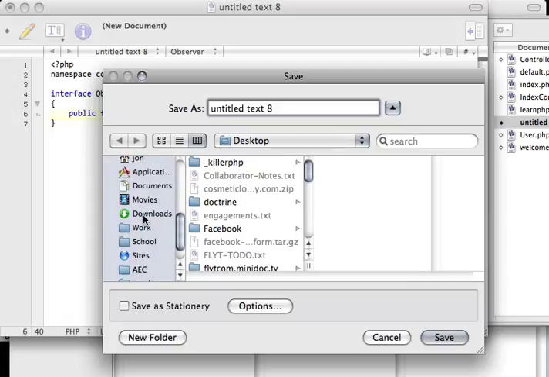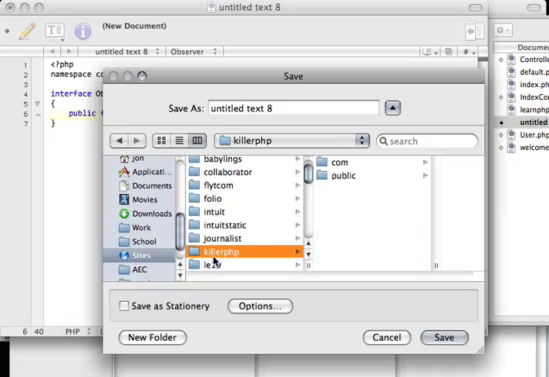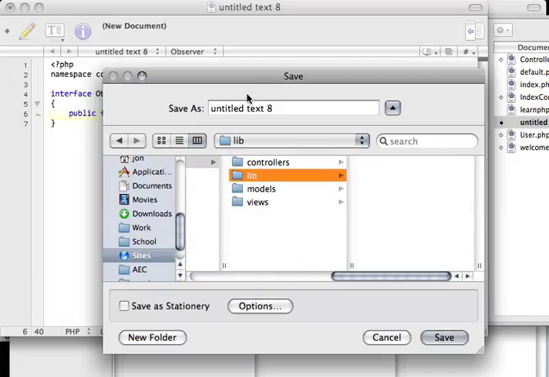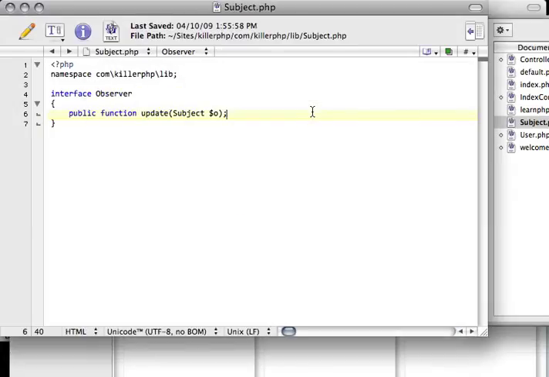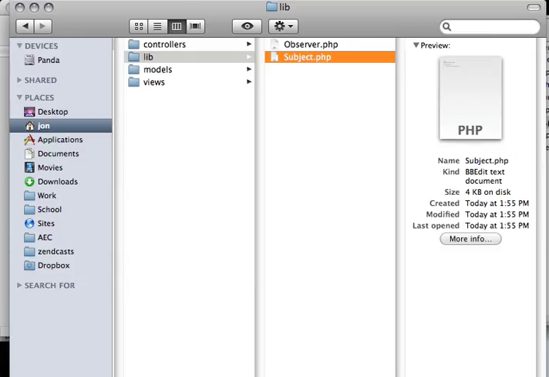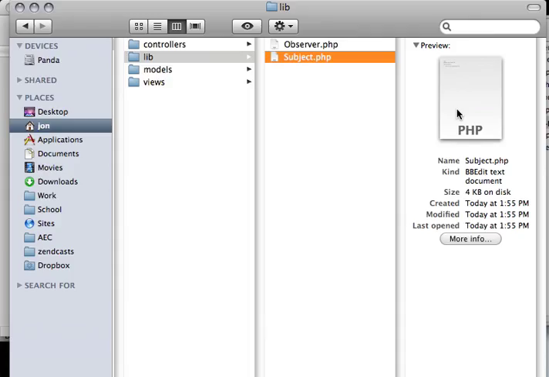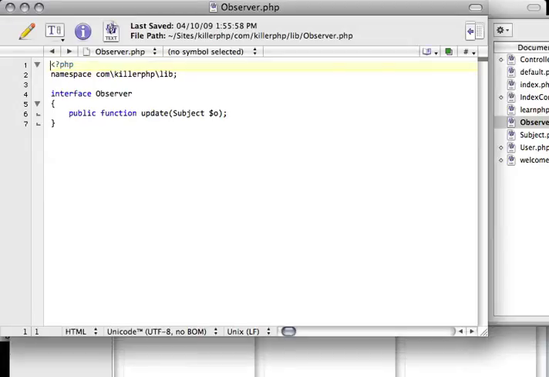I'll save that file under killer PHP, com killer PHP lib, and it'll be subject.php. Oops, that'll be observer.php. Sorry. Okay, one of them will be observer, one of them will be subject. So this will be subject. Actually, hold on. So let's open observer. Okay, so this is fine. Observer.php with an interface called observer.